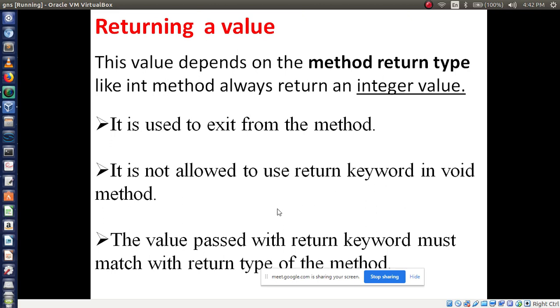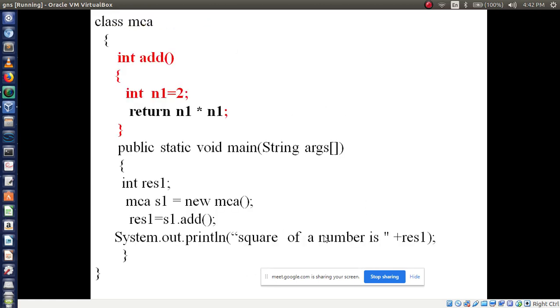The value passed with the return keyword must match the return type. Suppose you have declared the method as int, then inside the parameters it should also be int type, and the returned value is also int type only. So let's see this example.